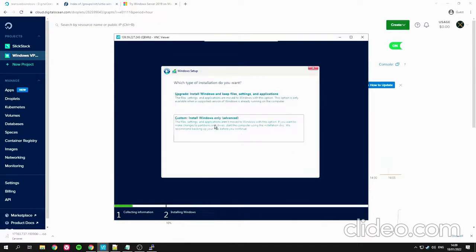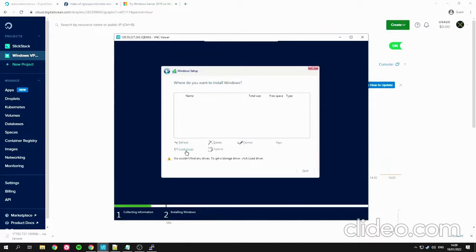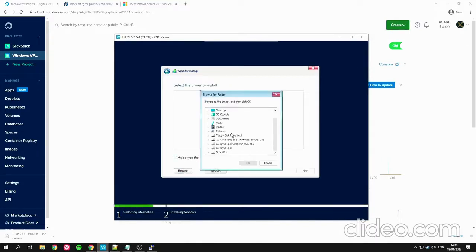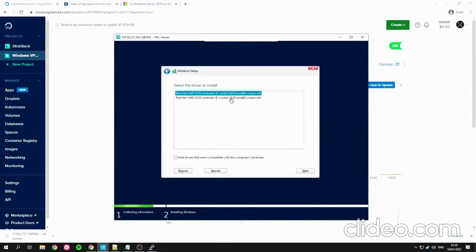Now you need to custom install, since we need to install some drivers. Uncheck that and browse, and here you will need two things. First of all, it's going to be the VO store, and here you will have a bunch of options. Pick the one that matches your OS. For me it's 2K19 since it's 2019. Pick whichever one and install it.